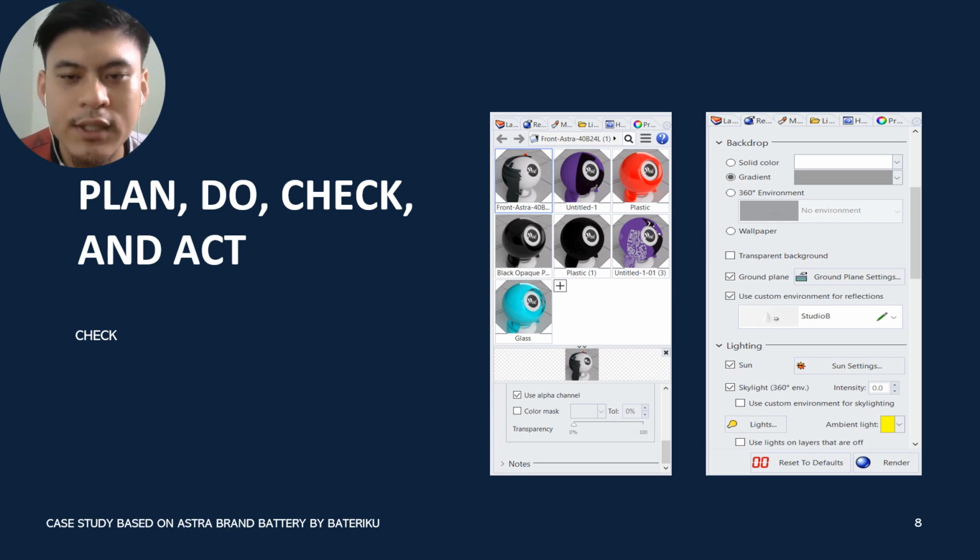Next is the check. For the check, it is about the result from the software. I render the CAD mockup of the battery from the software. I want the result to be similar to the actual result from the photo shoot. So I play with the settings on the material.